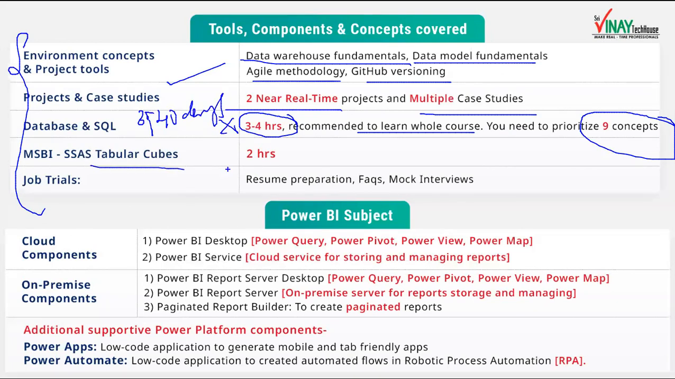And tabular cube classes for 2 hours to give you cube understanding. And compulsory for job, resume preparation, FAQs, and mock FAQs recordings will be provided. Mock interviews we are also conducting. And these are all project-related components.